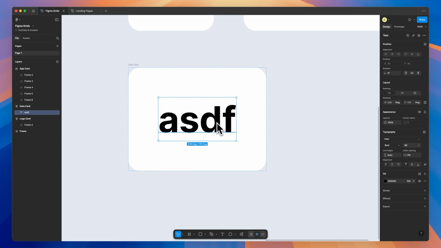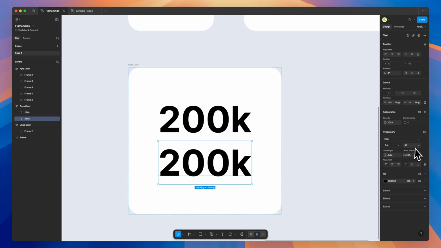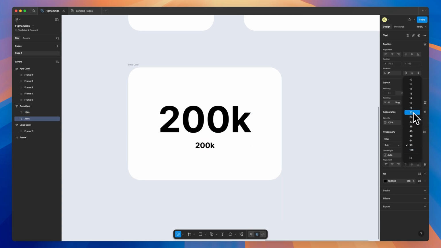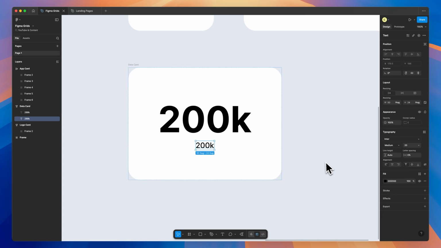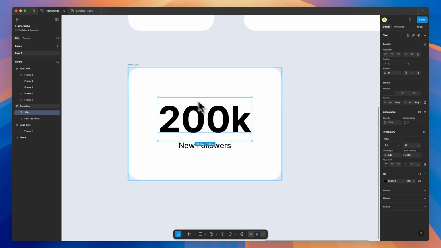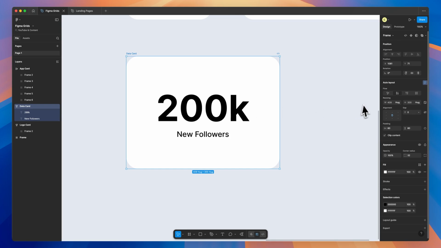And we're gonna need 2 sizes of text, one for a heading and one for the subheading. So for now, let's just put like 200K, maybe it's a number. And 96 bold looks good, we'll copy that. And for the subheading, maybe 20 at a medium weight. And let's just say, new followers.